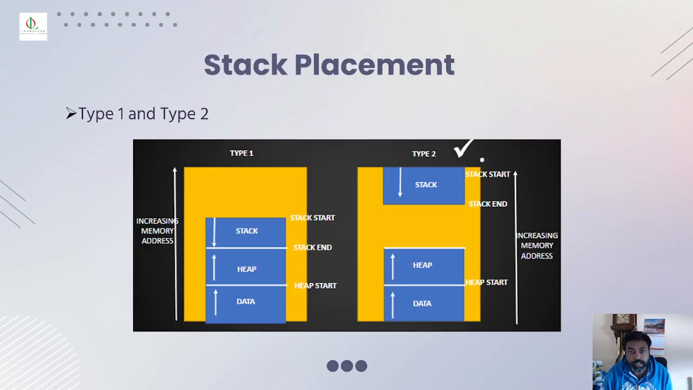And now let's understand a bit about stack placement. There are two different types, type 1 and type 2. In type 1, as you can see, this is the increasing memory address, and type 2 is what the full descending Cortex M4 uses. The data is first stored, and then the heap start address will start at the end of the data address, and this is where the stack lives. The end of the heap address will in general be full ascending. This is the format they use.